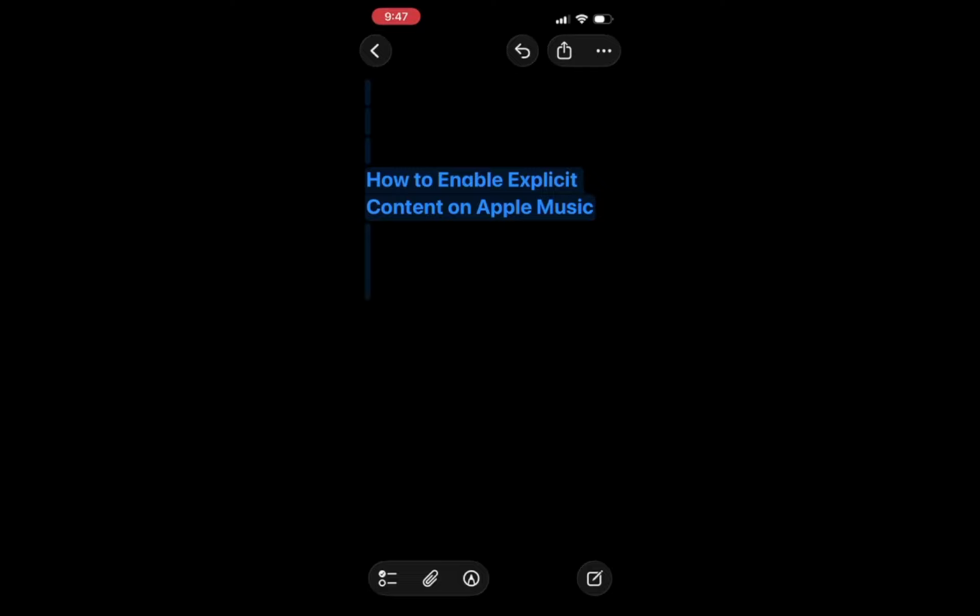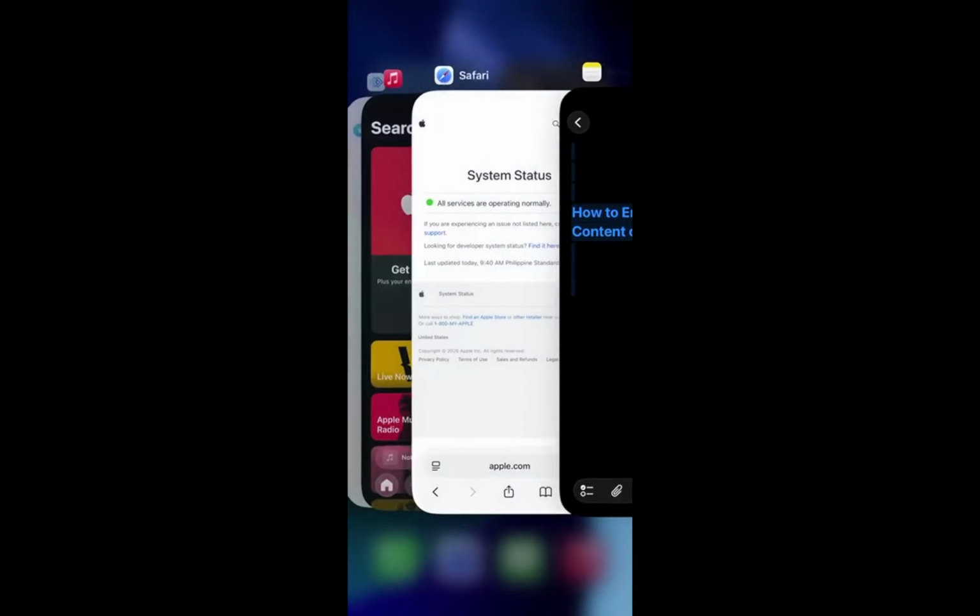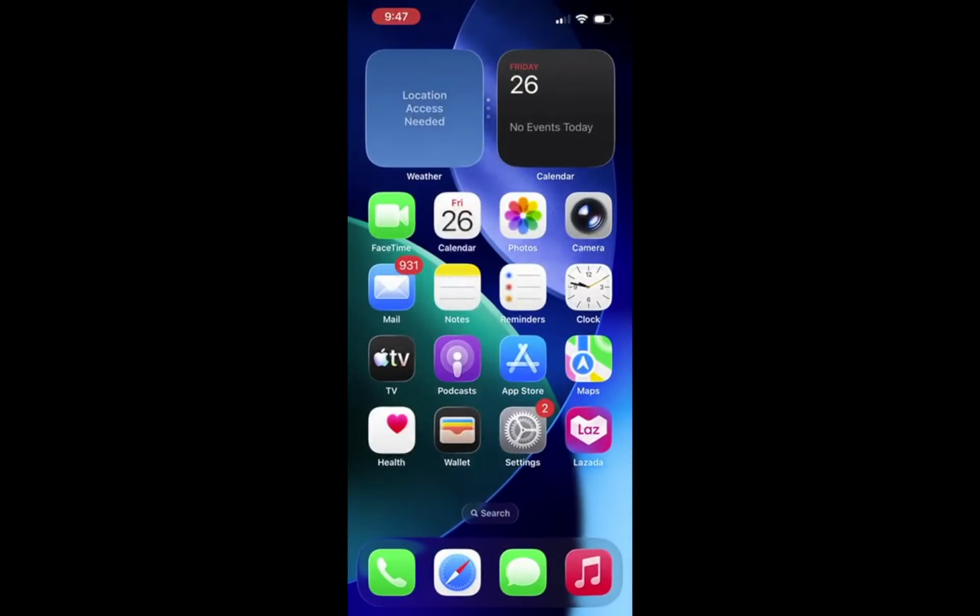In today's video, I'm going to teach you how to enable explicit content on Apple Music. If you've ever wondered why you can't play explicit songs on your Apple Music, it might be because content restrictions are enabled on your iPhone. Let's walk through the steps to turn on explicit content, ensuring you can enjoy your music without limits.